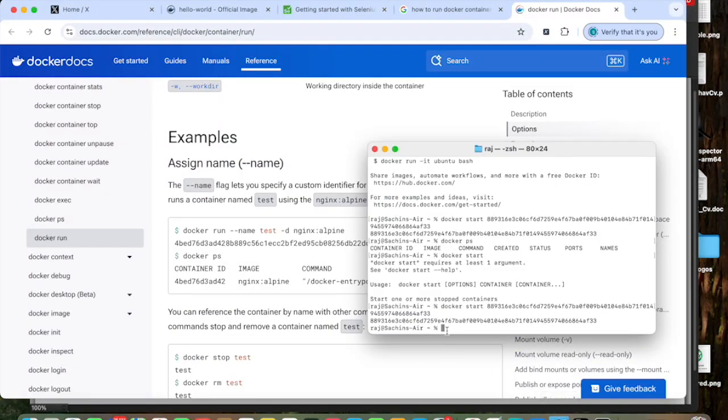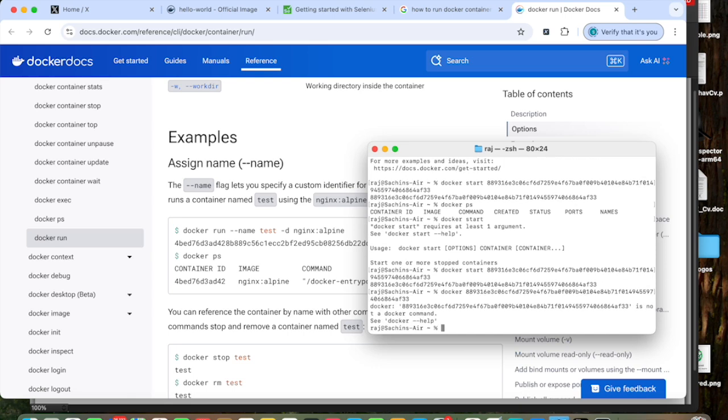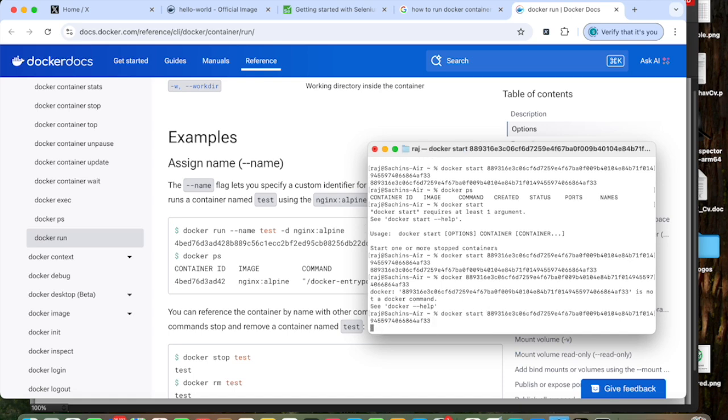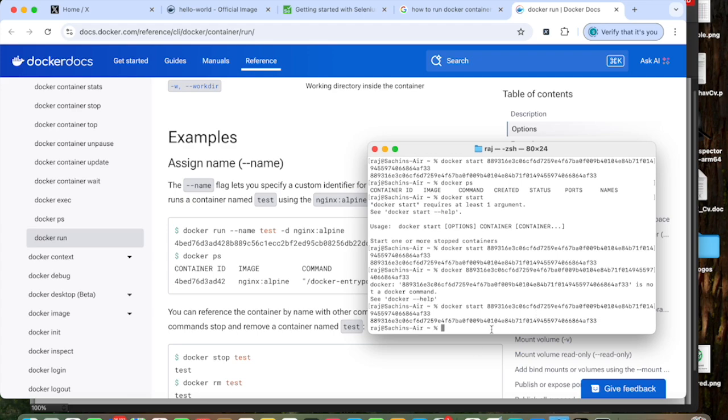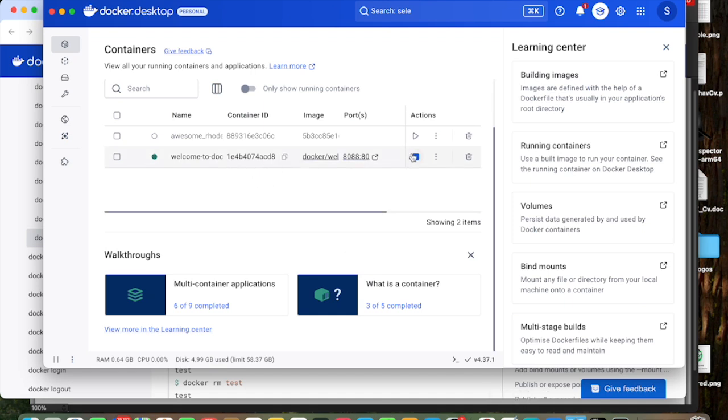Now let's try to run that container again. This is the container ID. The docker start command we can use, and the container ID we need to pass here. So now the command got executed, the container should start. Let's go to Docker. Yeah, see, now the container has been started. This is the welcome to Docker container. So this is how we can run the command and start the container.